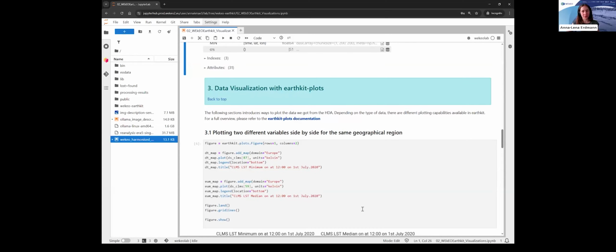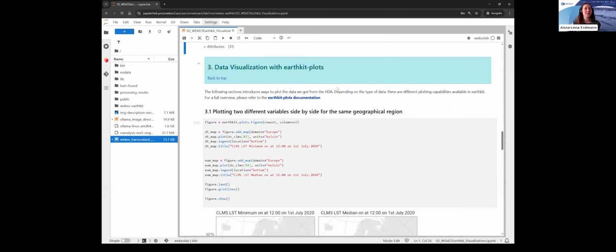So I've executed the notebook a bit beforehand because the visualization takes some time because it's quite a large data set. It's around 300 megabytes. So actually visualizing it live is a bit difficult.